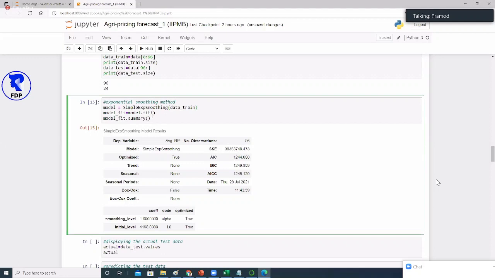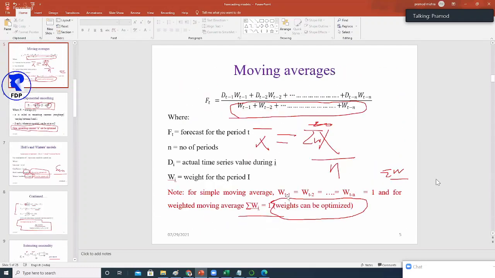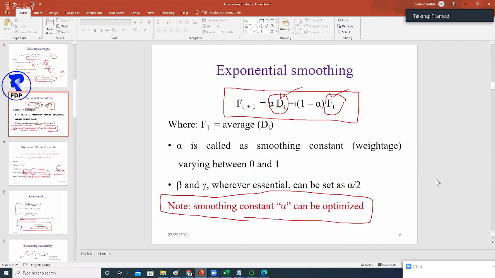So I'm fitting the model: model_fit is equal to model.fit(). Okay, so I'm just getting into the model summary that you can see here. It's optimized. The alpha value is 1. That means if alpha is equal to 1, then this part is completely ruled out. That means the prediction is purely based on your actual data, not on your forecast.